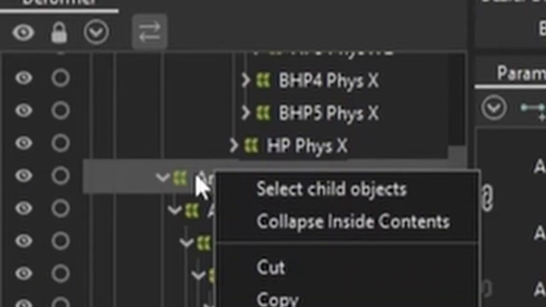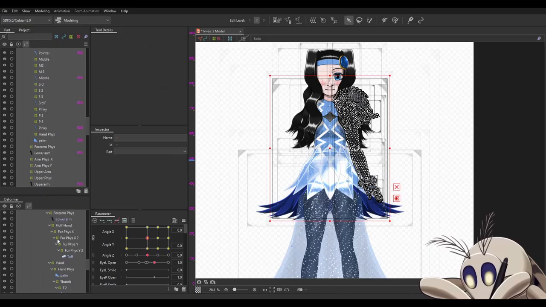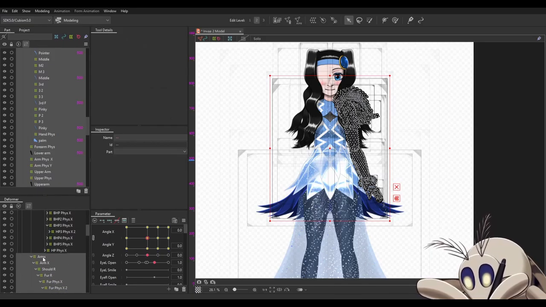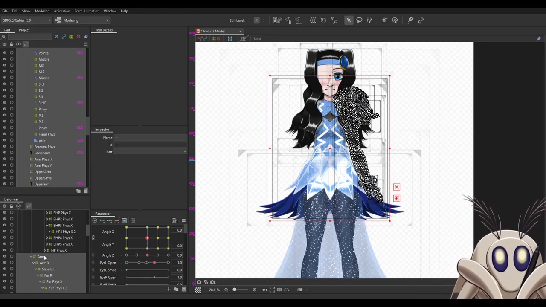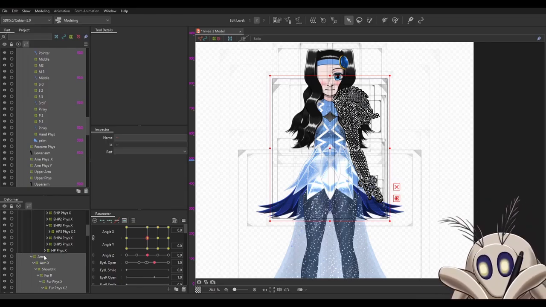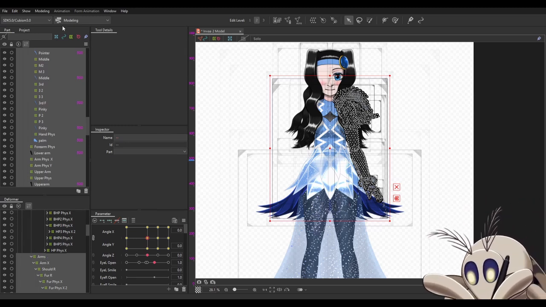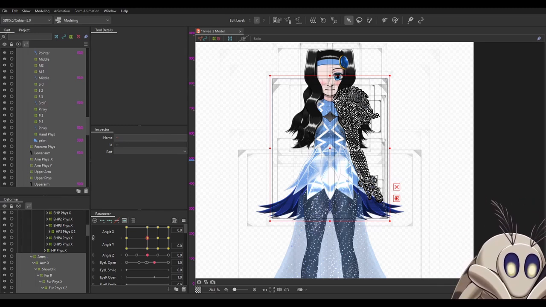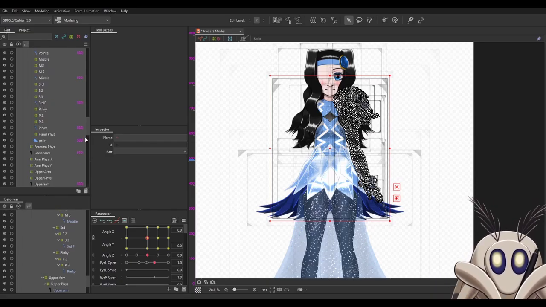Right click on it. Select child objects. Click on that. So it'll select everything underneath your arms deformer, which would be the shoulder deformers, the arm deformers, all the physics deformers, as well as the layer meshes. Now that you got all of that selected, you're going to want to copy that. So either put Control-C or the equivalent on your device, or just right-click and put copy.